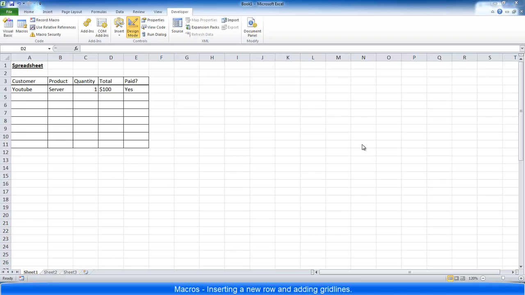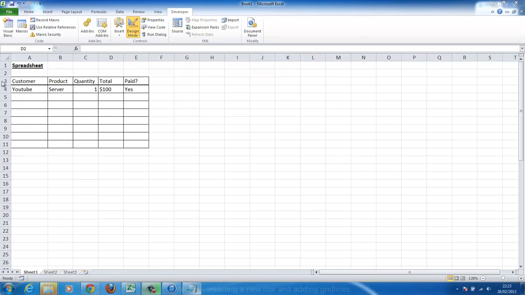Hi guys, welcome to my tutorial on how to create a macro that will insert a new row and also ensure that the new row that has been created has appropriate grid lines.